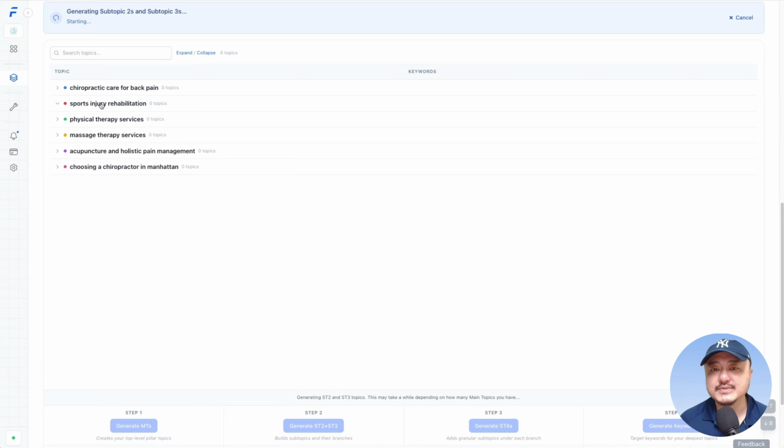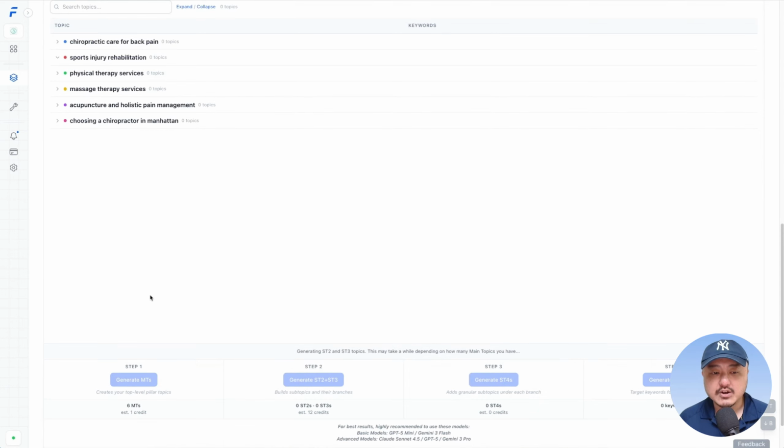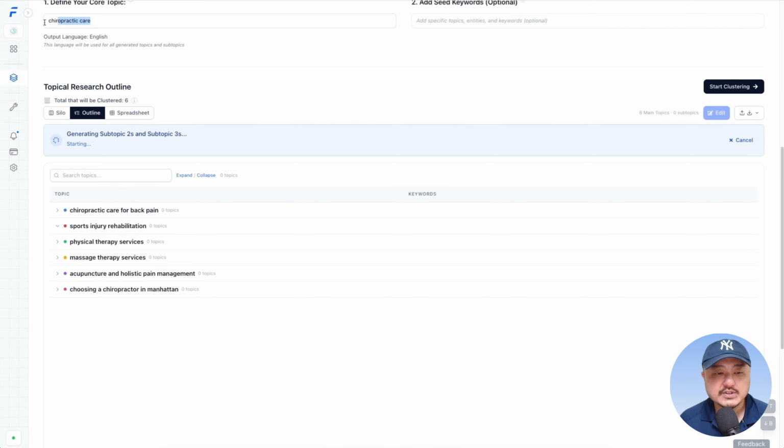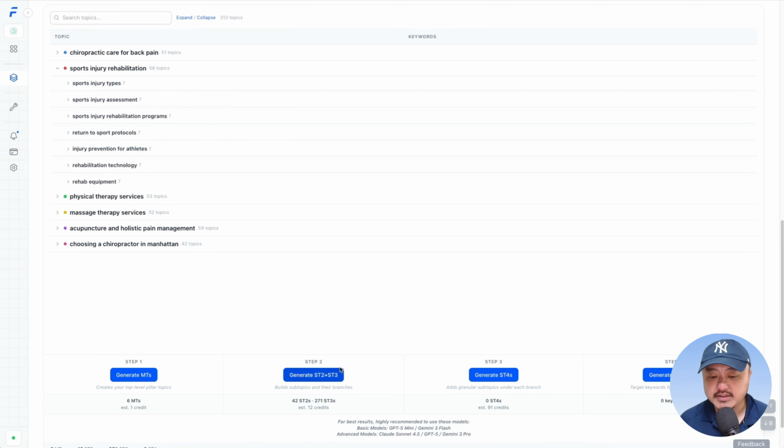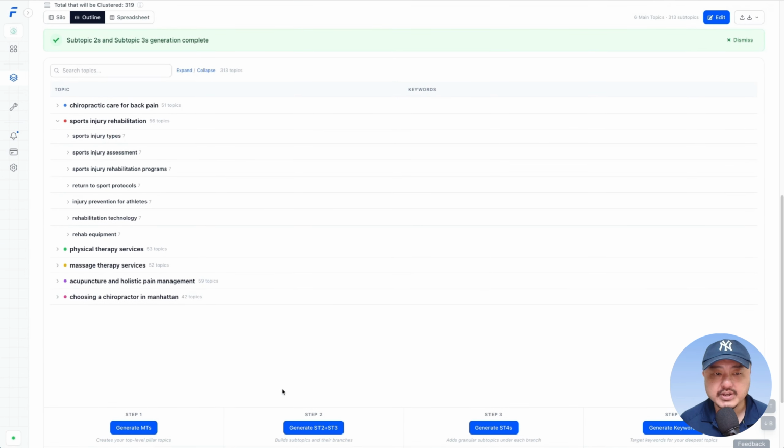If we don't want to manage one huge topical map, we can create a map for chiropractic care, a map for sports injuries, a map for physical therapy. So in those cases, you may just put sports injuries up here in your core topic and then generate your main topics under sports injury and then generate the subtopic 2s and 3s under it.